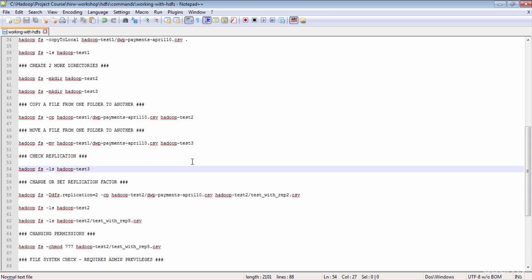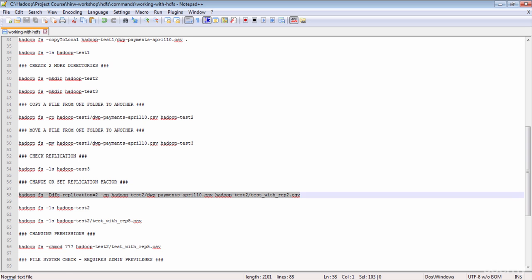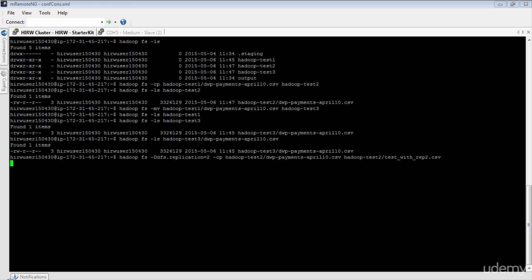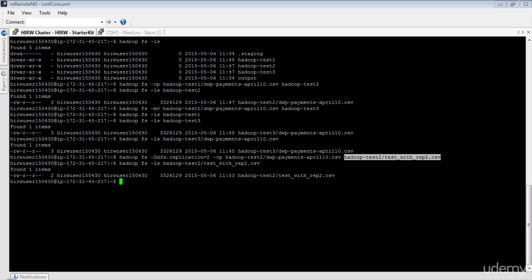So the replication factor is set to 3 by default, but you can change the replication factor as you like using the dfs.replication property. So in this command, I'm going to copy a file under test directory and I'm trying to create a new file with the copy. While doing so, I'm also setting the replication factor to 2. So this will override the default replication factor of 3. So let's try this. When you do a listing on the new file, you will see the replication factor is set to 2 instead of the default 3. There you go. So this file is replicated only 2 as opposed to the default 3.